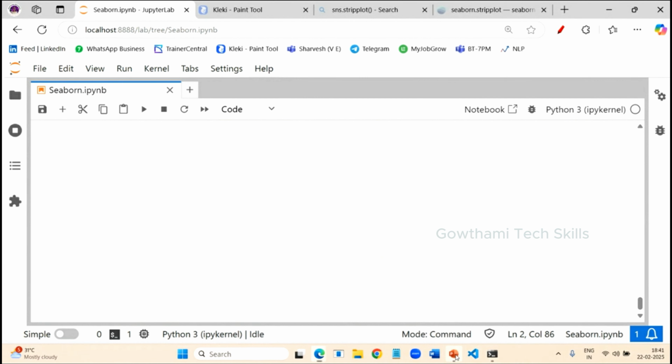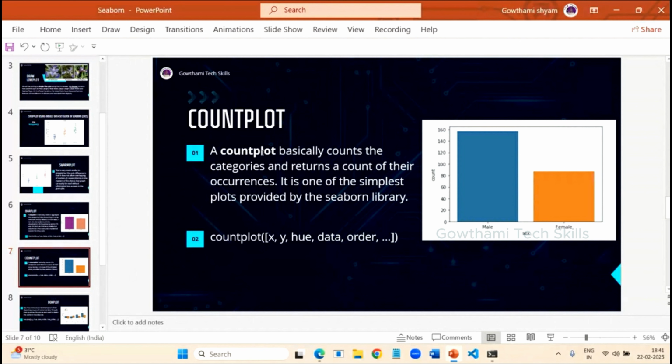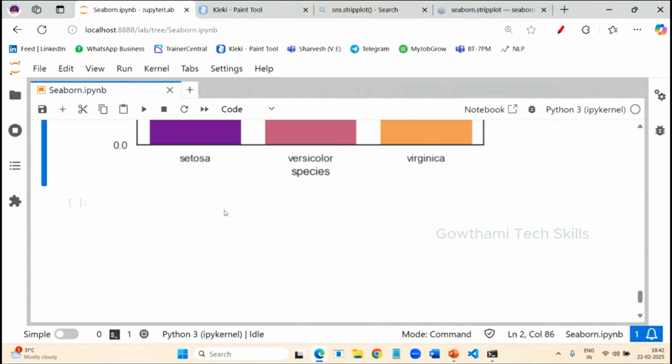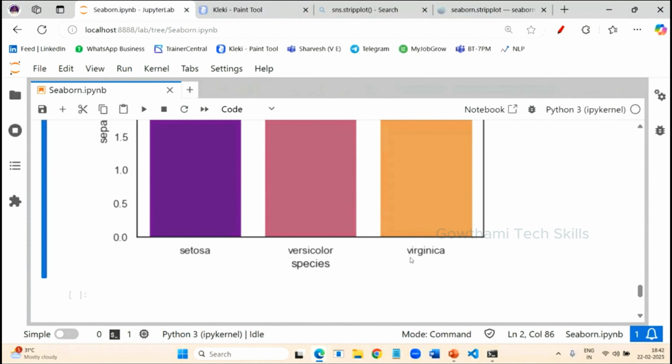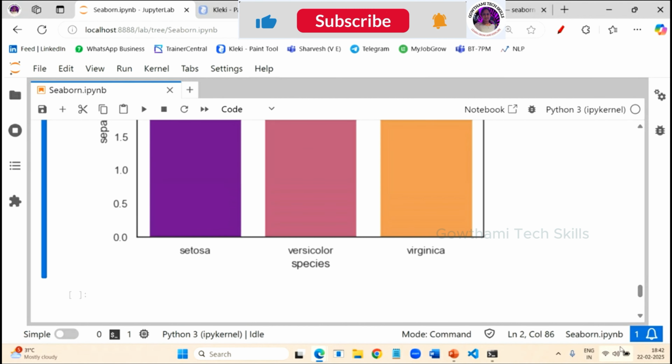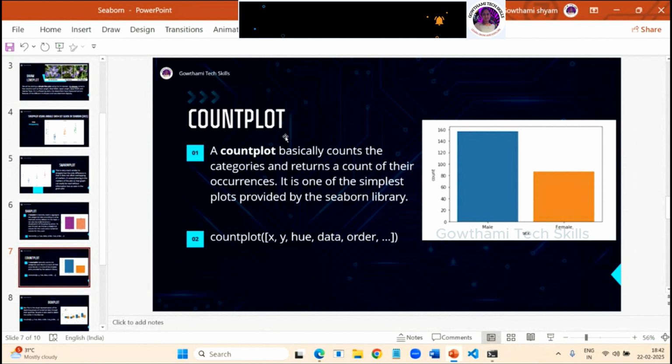Okay, the next concept, count plot. A count plot also works on categorical data. The main purpose is that it counts how many categories there are and how many values are present in each category. For example, in the iris data set, how many setosa are there, how many versicolor, and how many virginica values are there. To count the number of values available in a specific category, we make use of the count plot. Getting my point?